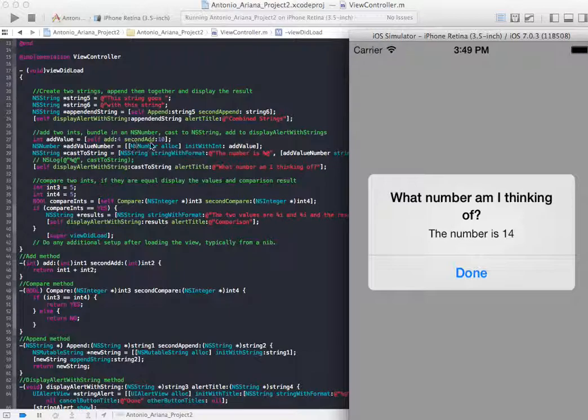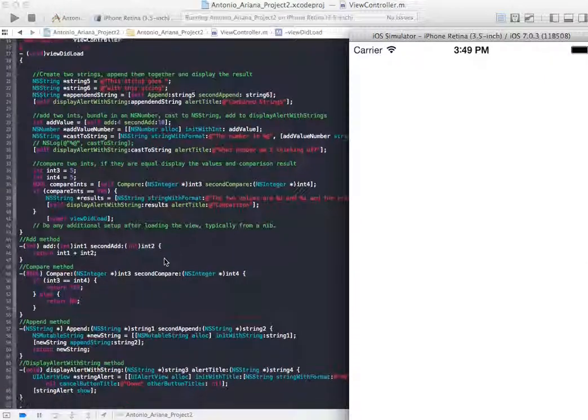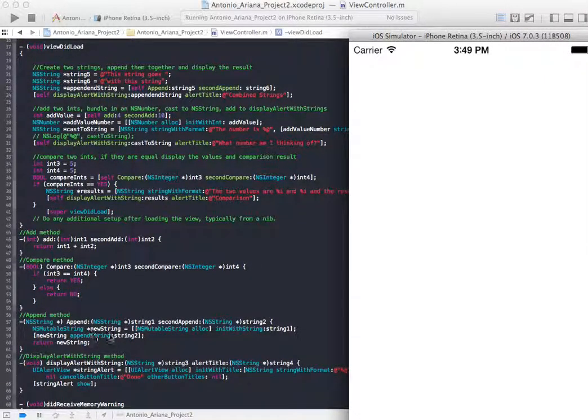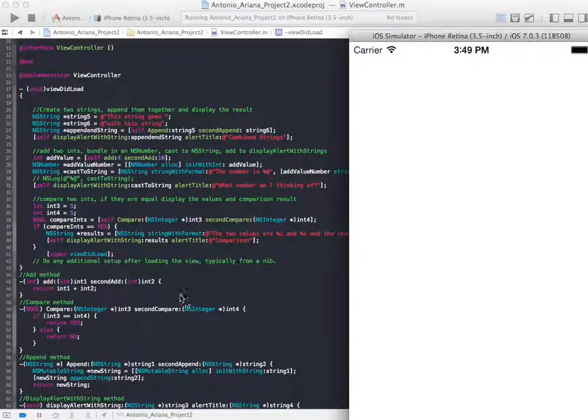So that is adding my value. That's adding 4 and 10 together, and then putting them into the string, into the alert to say 14. And then the last one is appending two strings together. So it says this string goes with this string for the next one. And so those two have been combined together as well. So all very simple code. Since I was having problems when I created my mutable string, it took a little bit longer than it probably should have, but it was just that. Everything else was pretty simple.